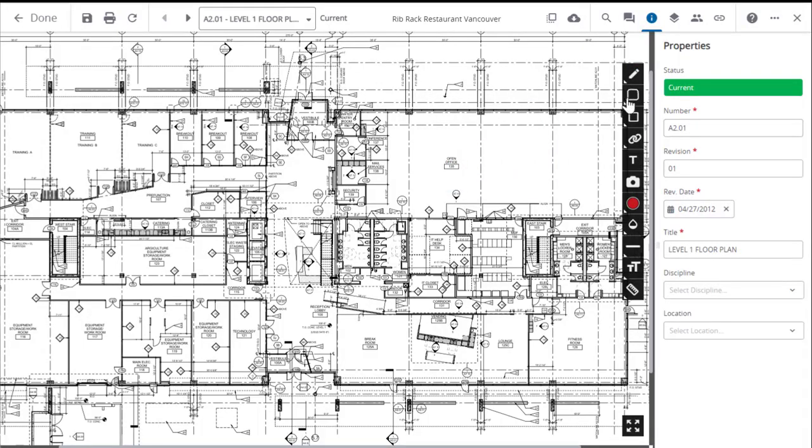The second option is the Annotation Cloud tool, which provides the following options. The Rectangle Cloud. Click and drag the cloud from one corner to the other, then double-click to release. And the Polygon Cloud. Click on each point that you want the cloud to cover, double-clicking to release on the final point. The next option is the Annotation Shape tool, which provides the following options.